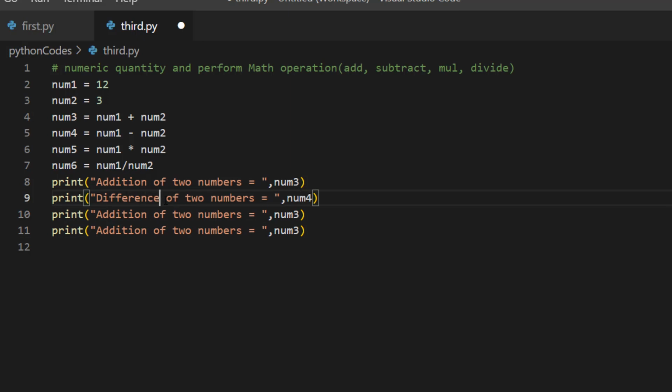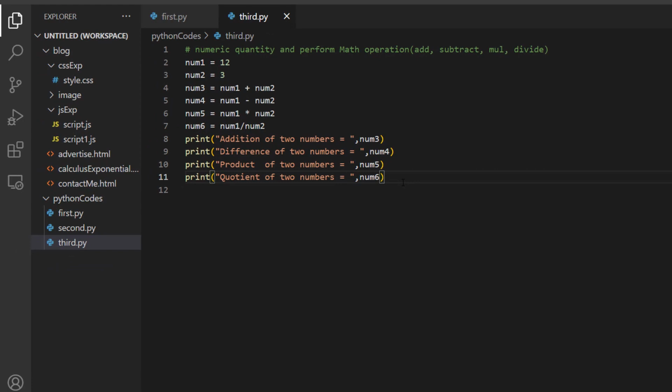Difference of two numbers. So this is going to be product of two numbers. So change it to the variable 5. This is going to be the quotient. That's going to be number 6, quotient of two numbers. So I have printed all of these. Now I have to run them.